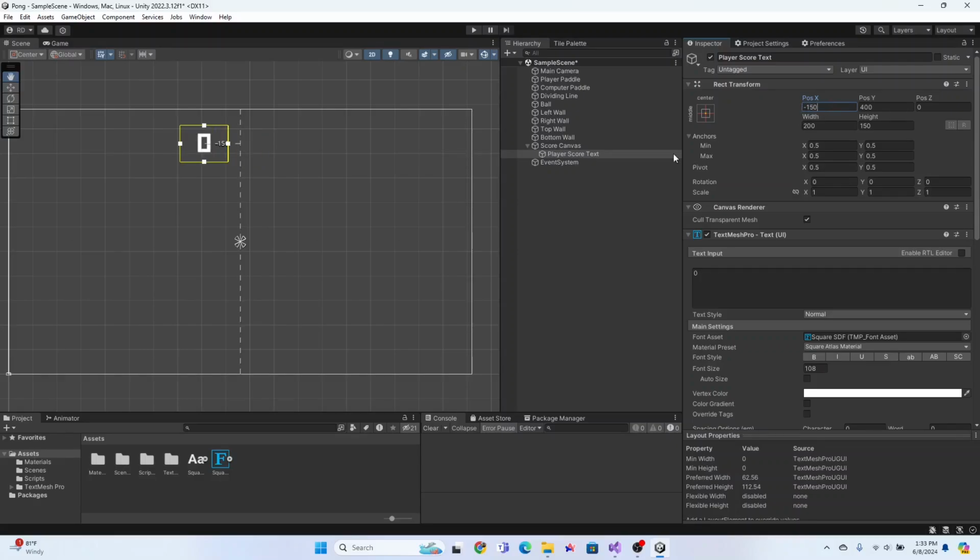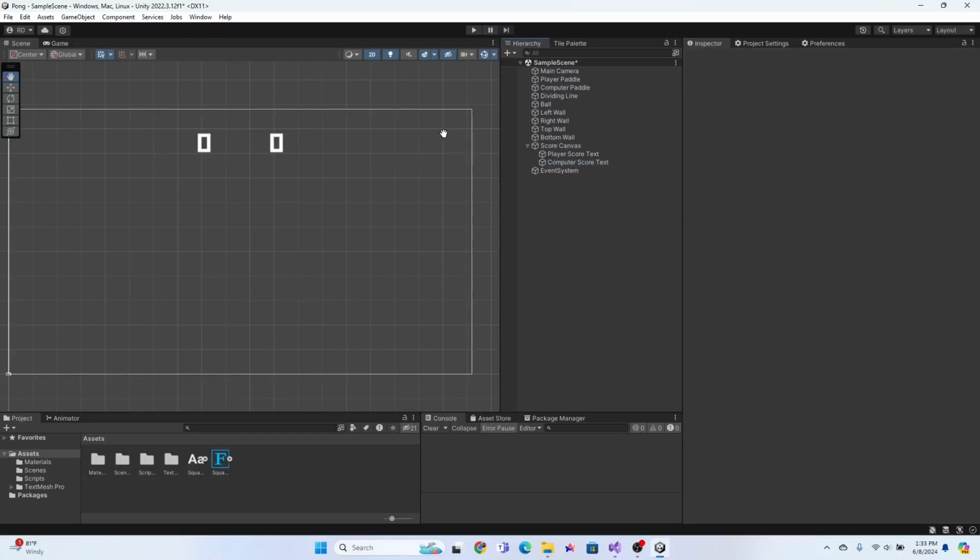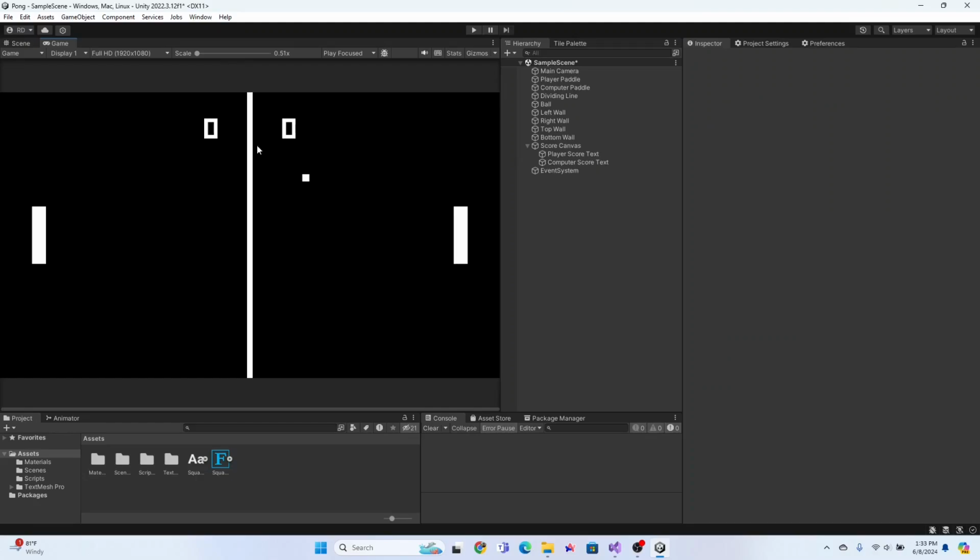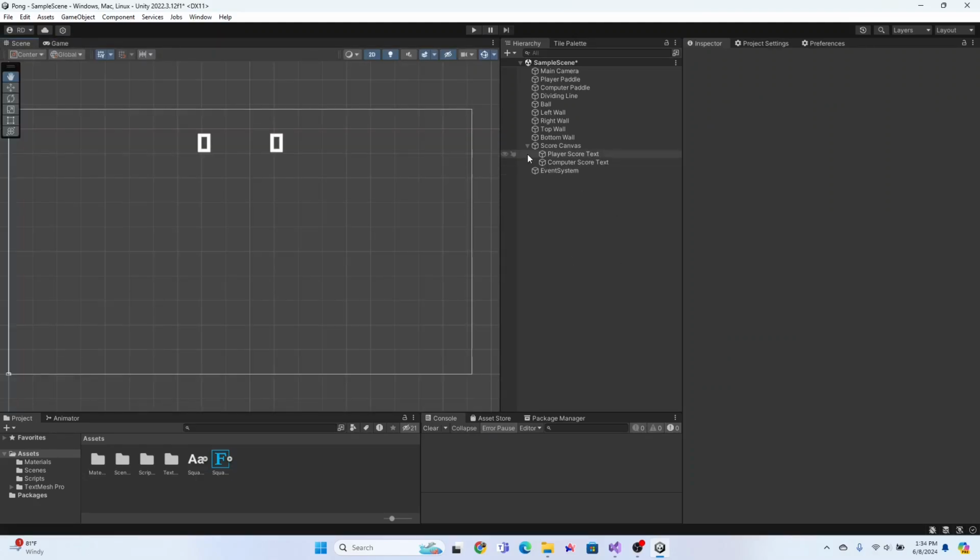and then the position on the X, negative 150. We can also just duplicate this and name this computer score text, because the computer score will be exactly the same as the player, just opposite. So instead of negative 150, we can just put positive 150, and there you go. If we look in our game view, we can see that we have those two things that show the score. That is very good.